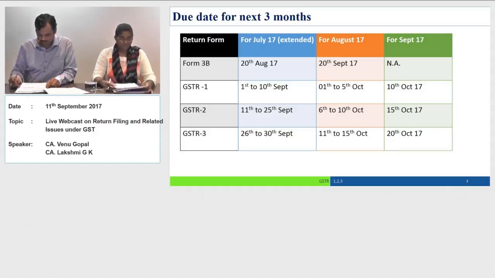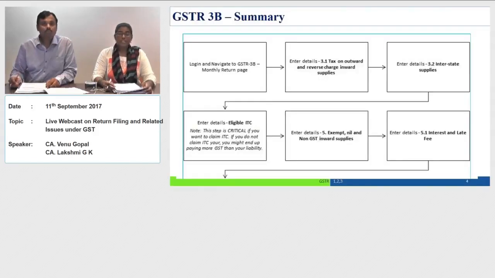Slide number 4. Next is GSTR 3B. I have just given a summary of the GSTR 3B, which is to analyze what we have already filed in GSTR 3B, and if any errors are there, how we can rectify the same while filing GSTR 1, 2 and 3. Coming back to the GSTR 3B summary.